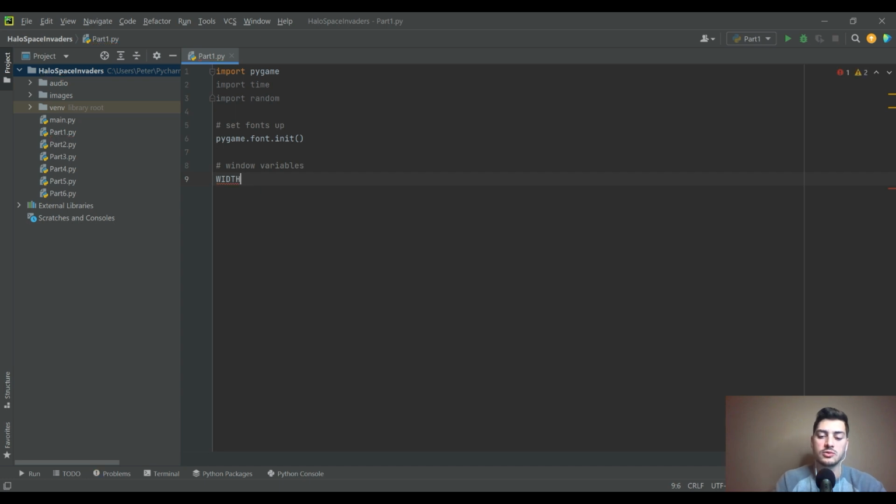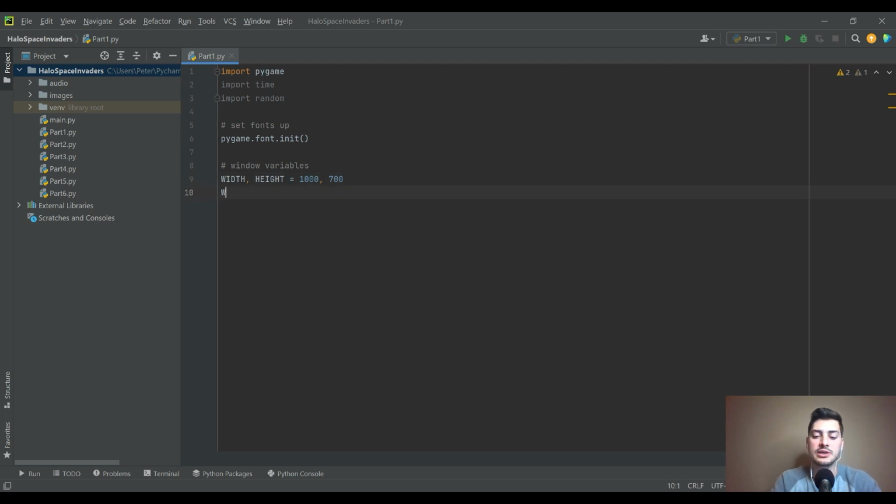And we're going to do width and we're going to do height, and it's a pretty normal Python convention that if you're using constants, then you want to make them all caps, because in Python it's very normal to have all lowercase for all your variables. And so if you see something in all caps, you can be pretty sure it's not meant to change.